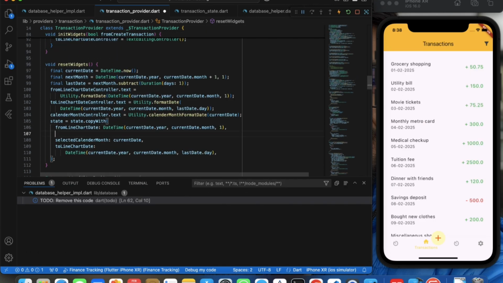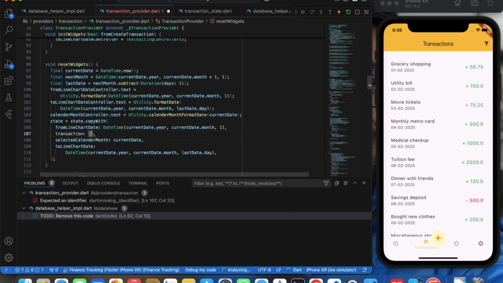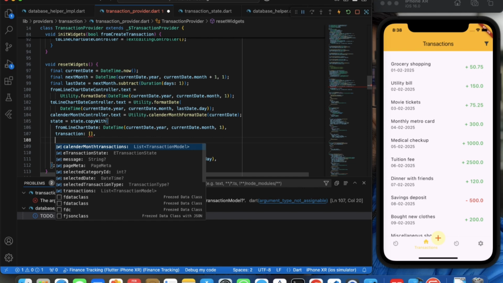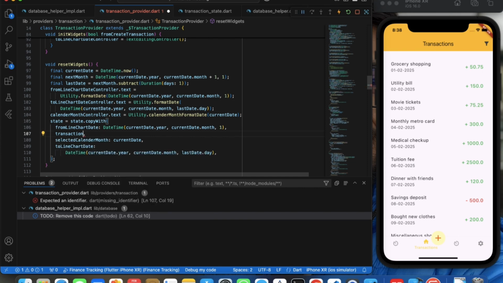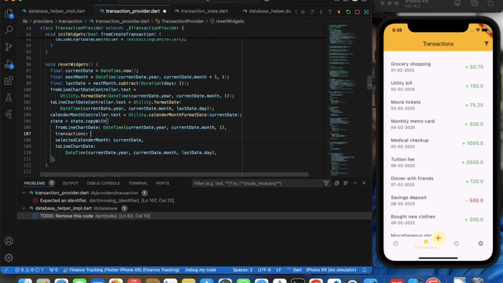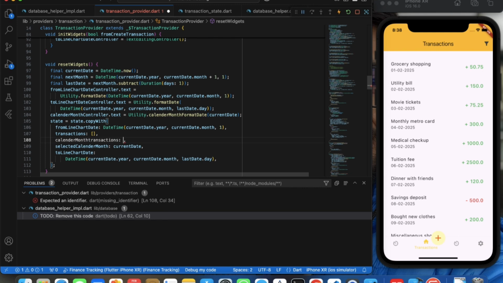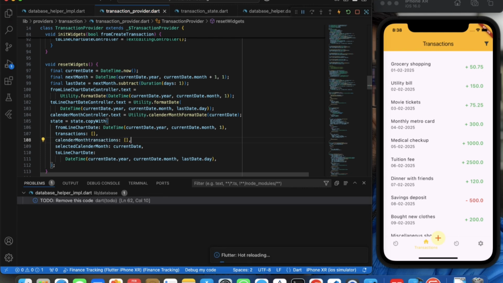We have to make sure our transactions should be empty. We will make our calendar transactions also an empty list.